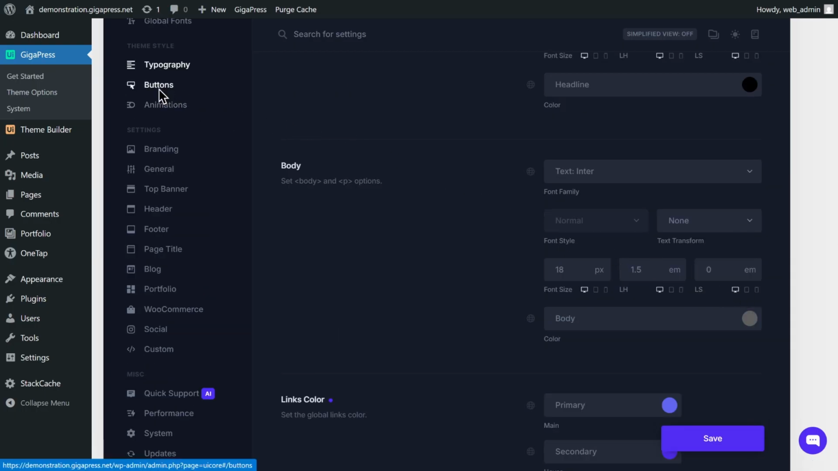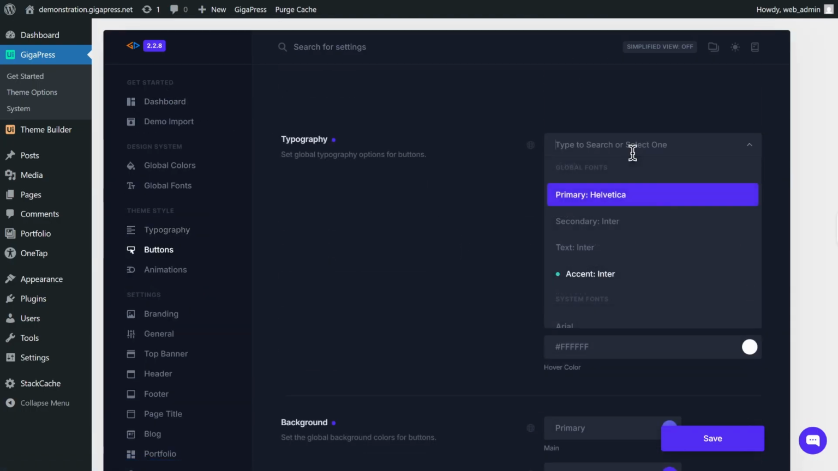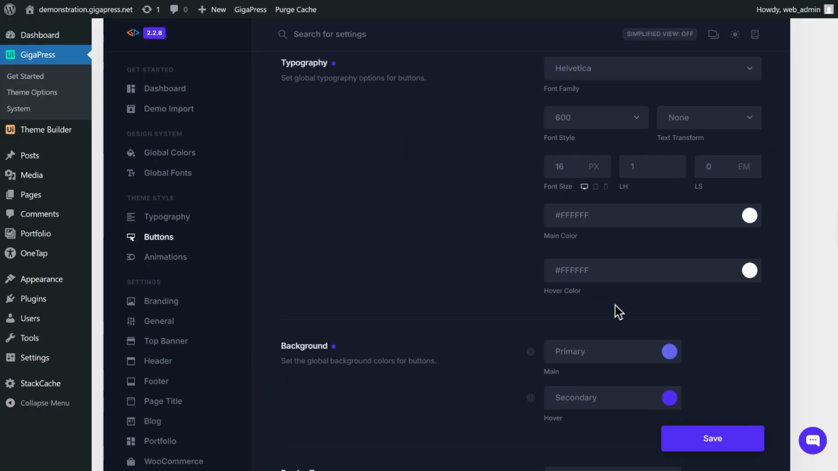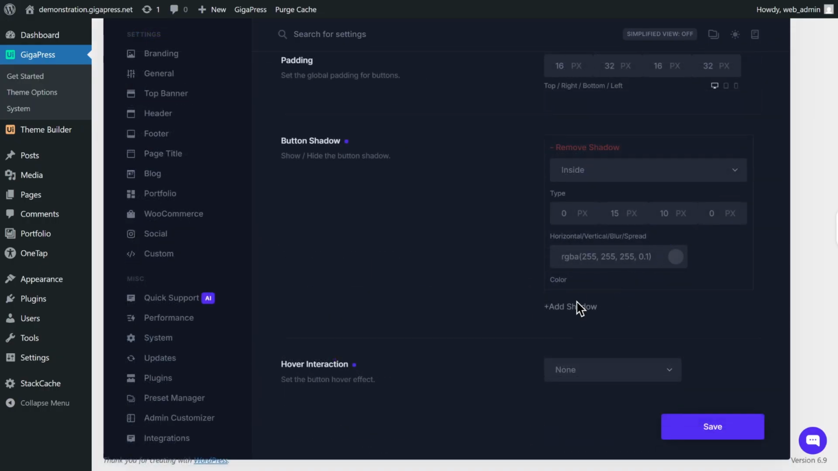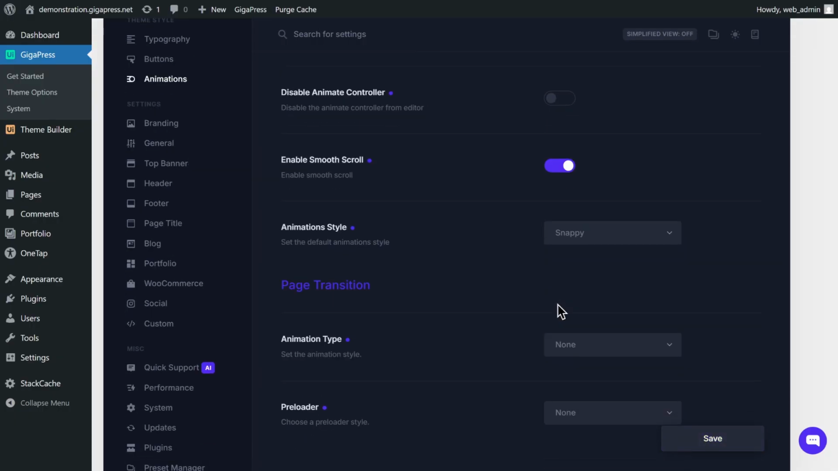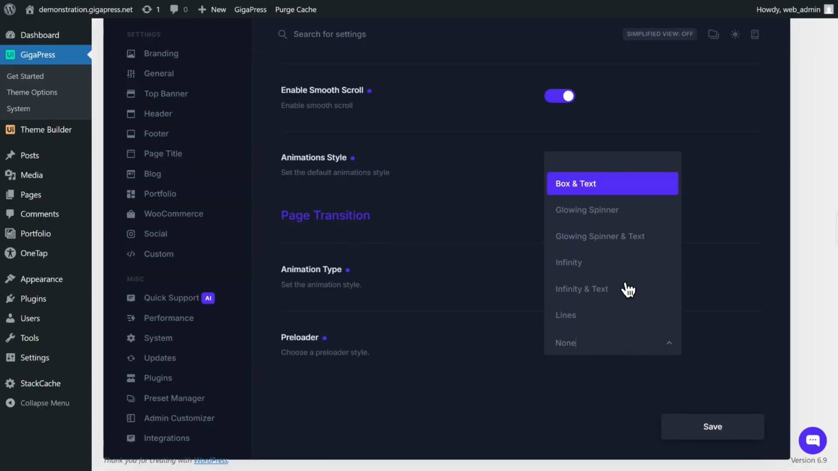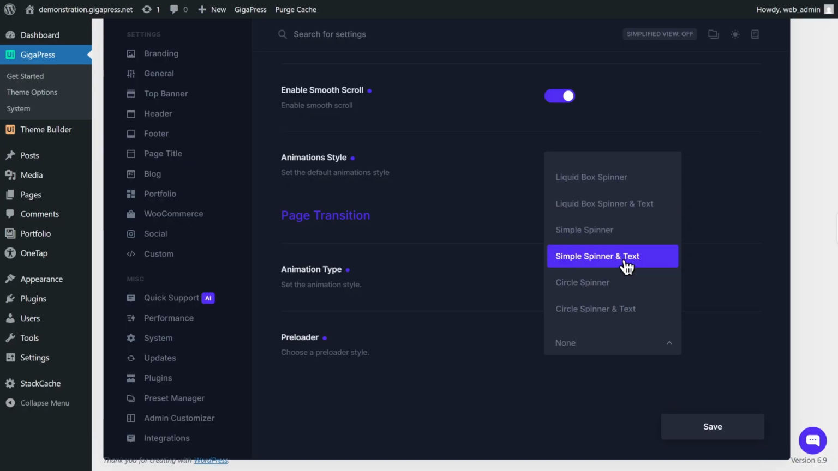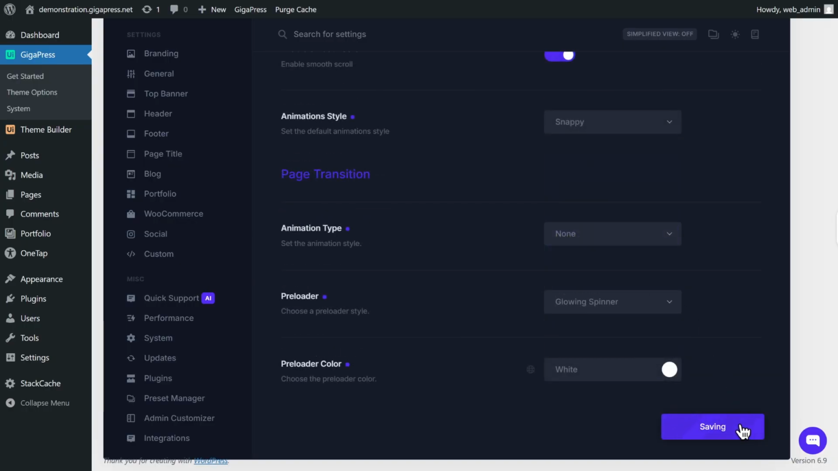Next is the Buttons section. This is where you control how buttons look everywhere on your site. You can customize the typography, background colors, borders, if you want rounded corners, and even add hover effects. You can also enable animations, choose animation styles, or customize the preloader if you want a more dynamic experience. Once you're happy with your changes, don't forget to click Save.